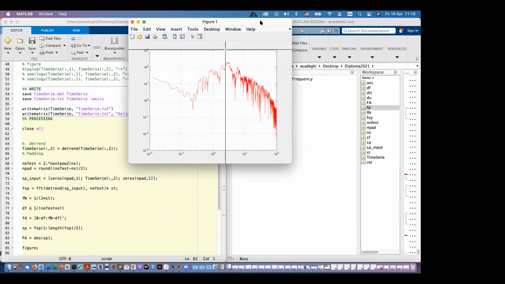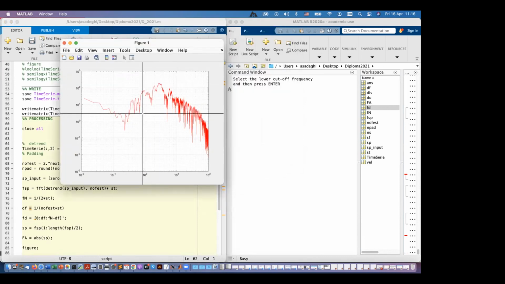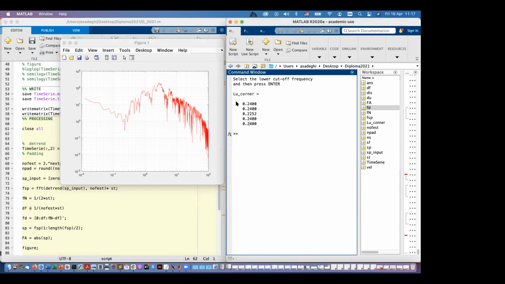Okay, so you see that the Fourier amplitude spectra is plotted and a message is written on the command window asking for a lower cutoff frequency. And for example, we can select it here. And I don't know why it's not working, because the desktop is shared or what? Okay, yeah, it's working. And as you see, I clicked so many times, 1, 2, 3, 4, 5. I clicked 5 times and then I pressed enter.